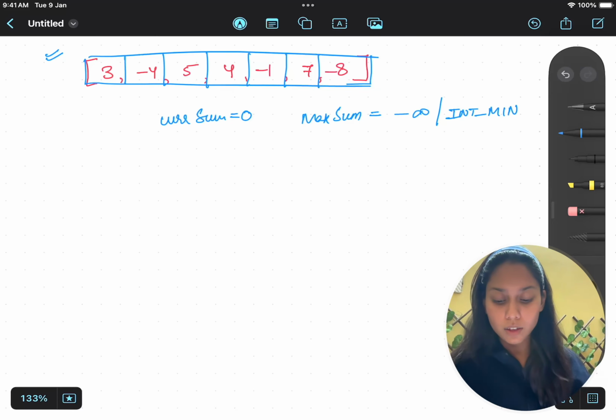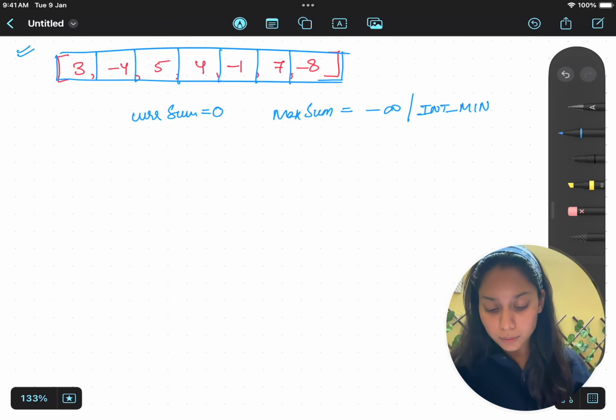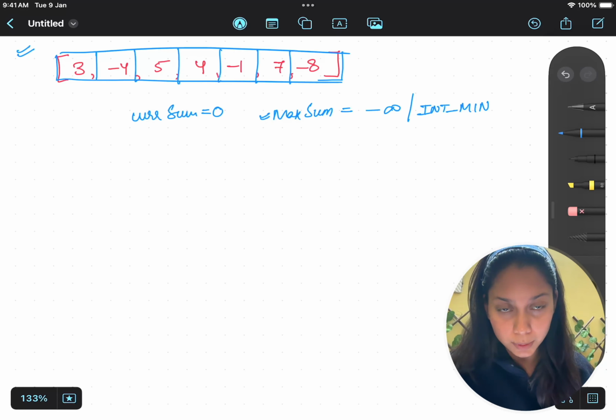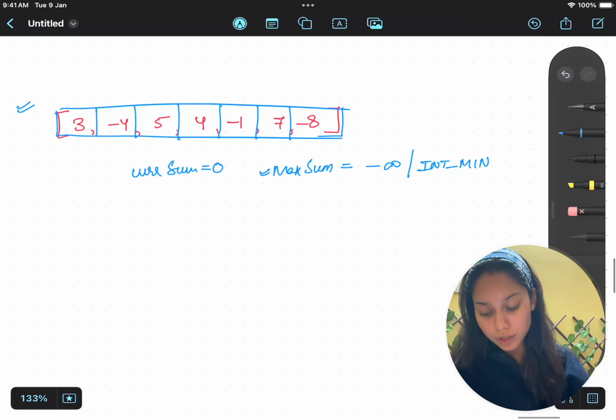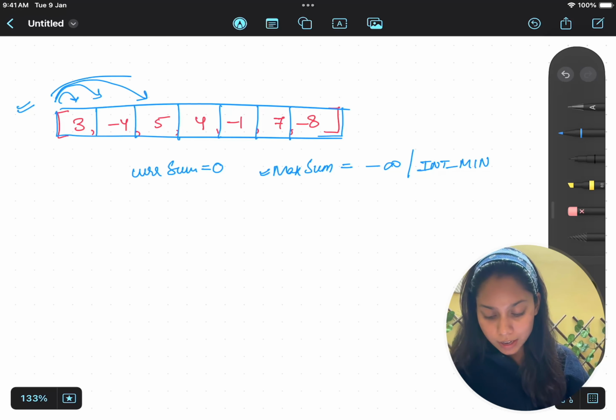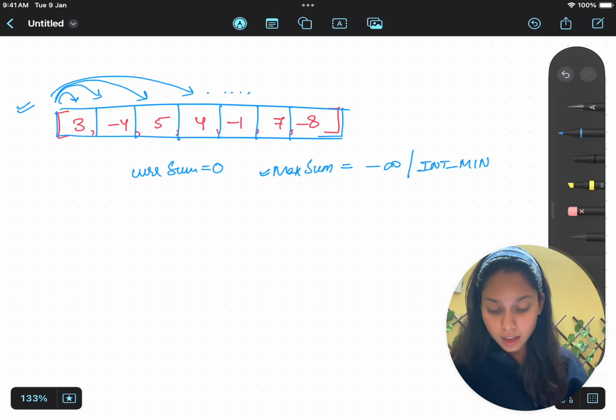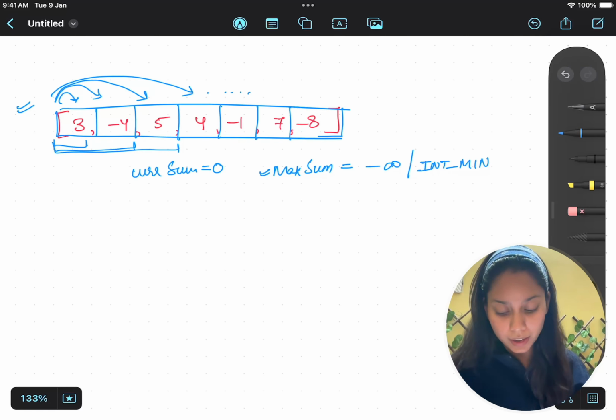Okay, we use both of these variables in order to calculate our maximum sum, and then we'll return the maximum sum of the subarray. So in Kadane's algorithm, we basically traverse the whole array, that is one by one we go to each element and so on, and we find the sum of adjacent elements that form the subarray.